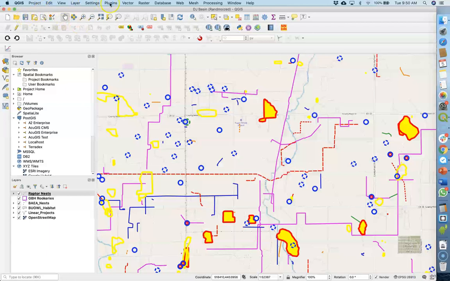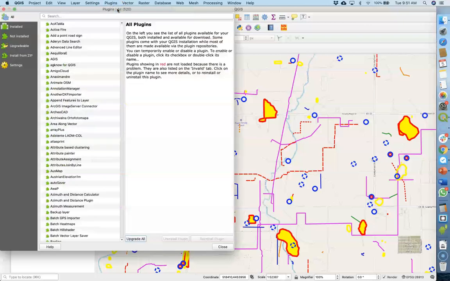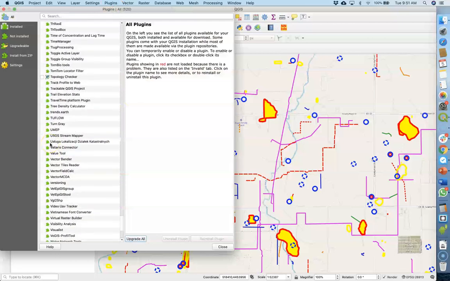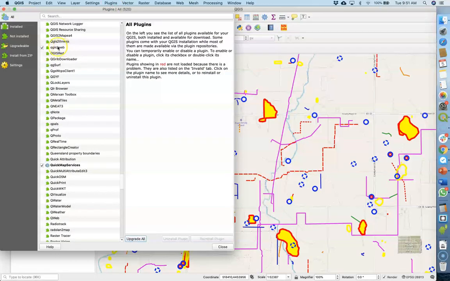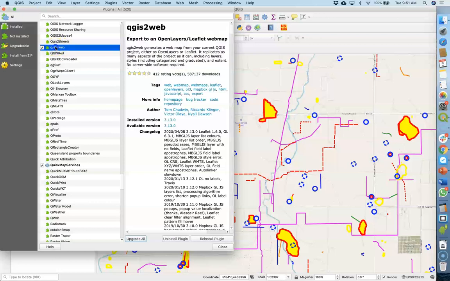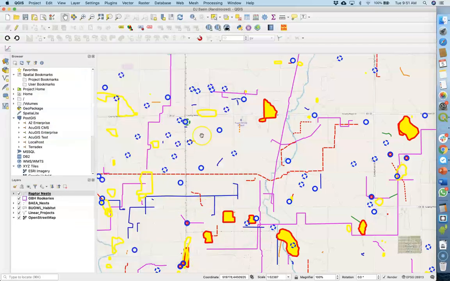Now, to get the QGIS2Web plugin, just like any other plugin in QGIS, you go to Manage and Install Plugins, and if we come down here, we'll find QGIS2Web, and you see I already have it installed, but if you don't have it installed, you can just click it, and you have an install button down here. And once that plugin's installed, we'll have a couple different ways that we can access the plugin.